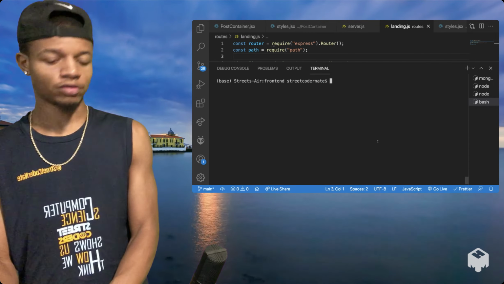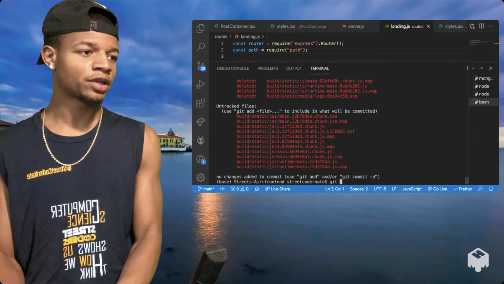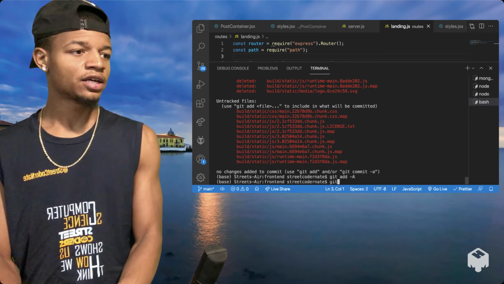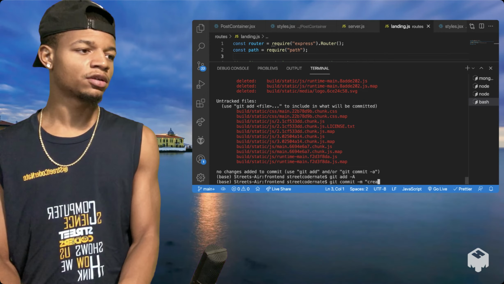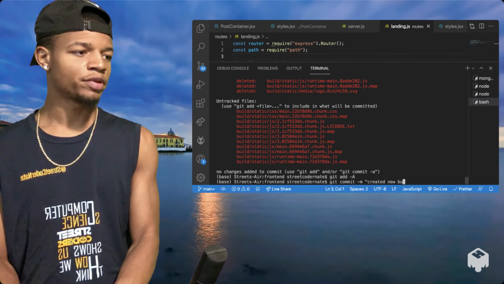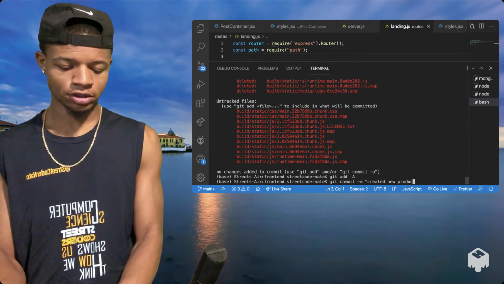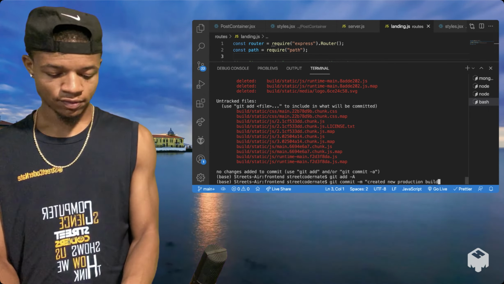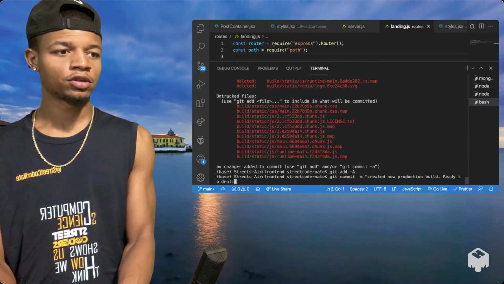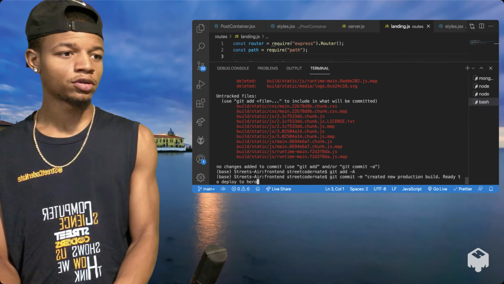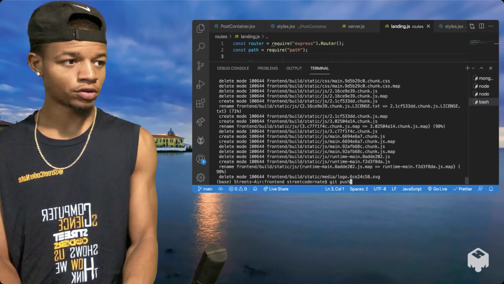Okay, cool. So now we do a git status, and you see all those build and deleted files and whatnot. So we're gonna do a git add dash a, and then we do a git commit dash m, new production build, that's what it's called, new production build ready to deploy to Heroku. Dope. Then we do the git push heroku main.